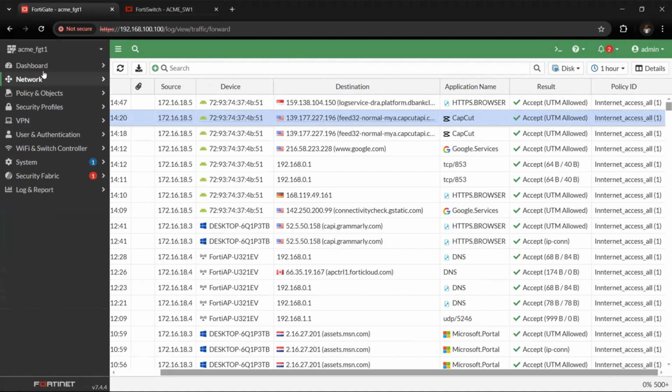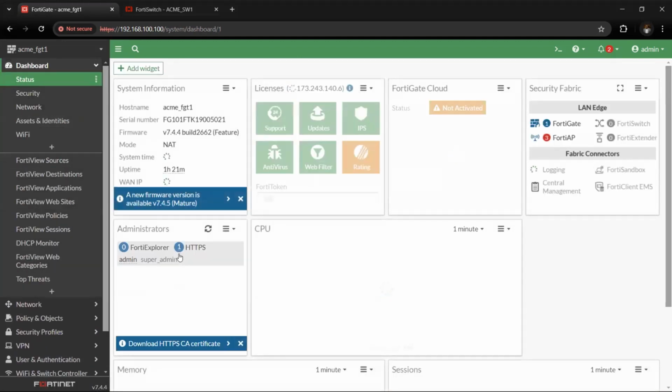So it's very simple and very straightforward to set up all these by default.